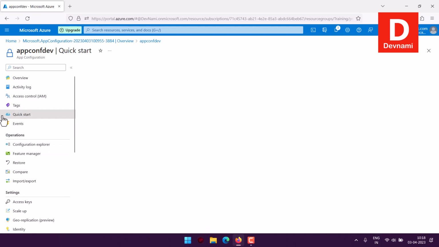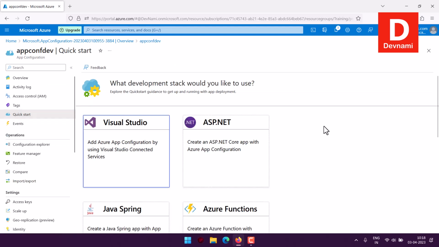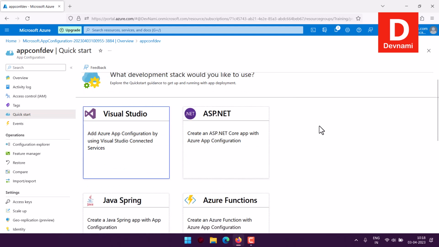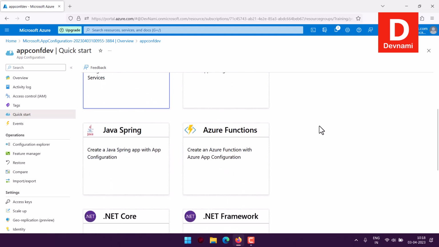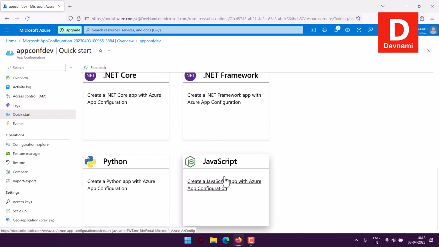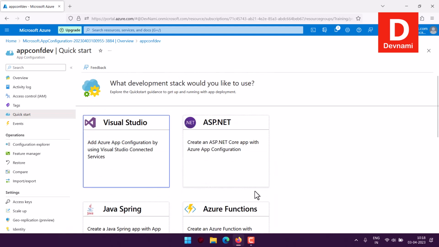Now there is also a quick start option we didn't look at. If you are doing development and want to use this for, let's say, your .NET app, Java, Azure function or any other Python or JavaScript app, you can follow along by selecting that respective option. So pretty much covered app configuration in Microsoft Azure.